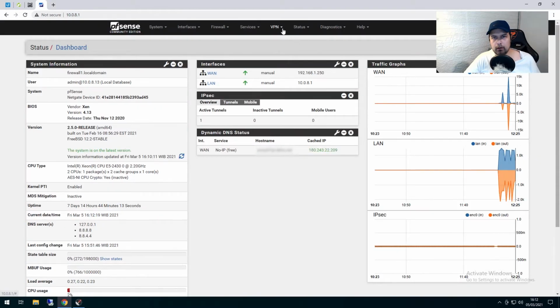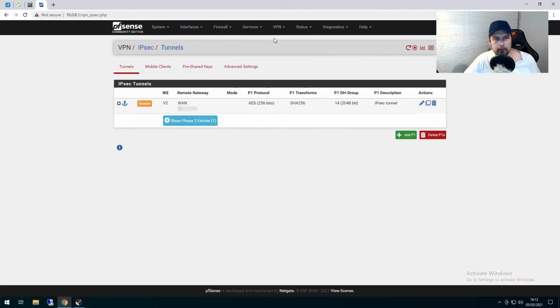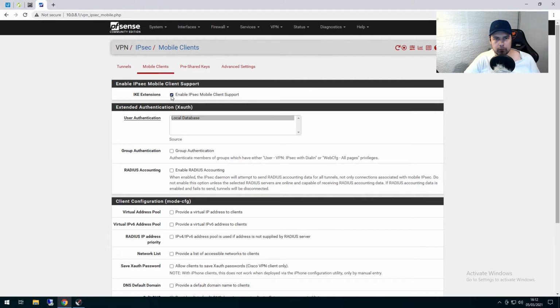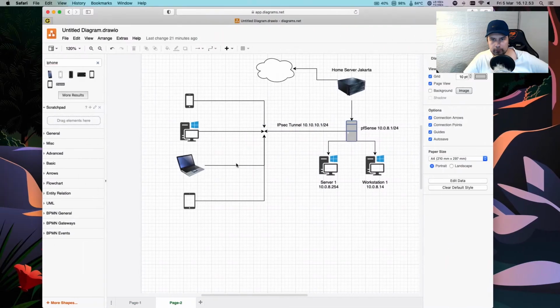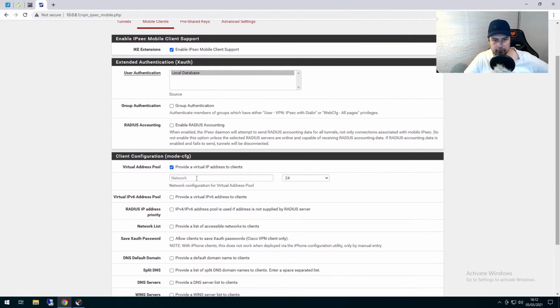Okay, after that, I'm going to click on VPN, IPsec. The first thing I'm going to do is click on mobile clients. I'm going to enable the support for mobile client. The user authentication is going to be the local database. So later I'm going to add users to pfSense and that user can connect with the IPsec mobile client. Then I'm going to go to the bottom, provide a virtual IP address to clients. So I'm going to scroll back to what we made. So the IPsec tunnel is going to be the IP address 10.10.10.1. So what I'm going to do is fill it in here.